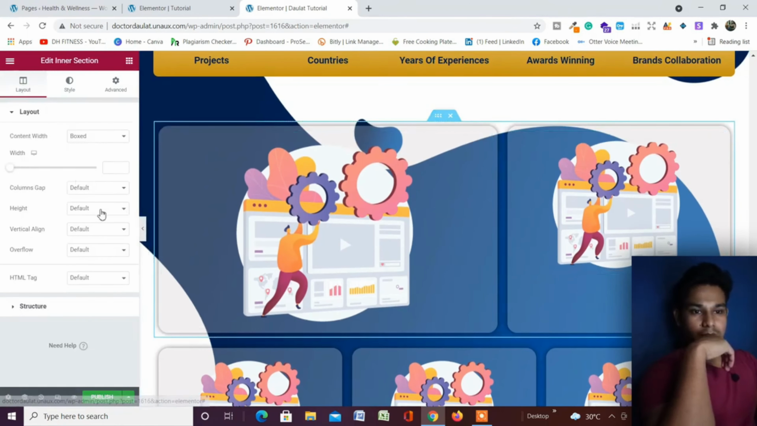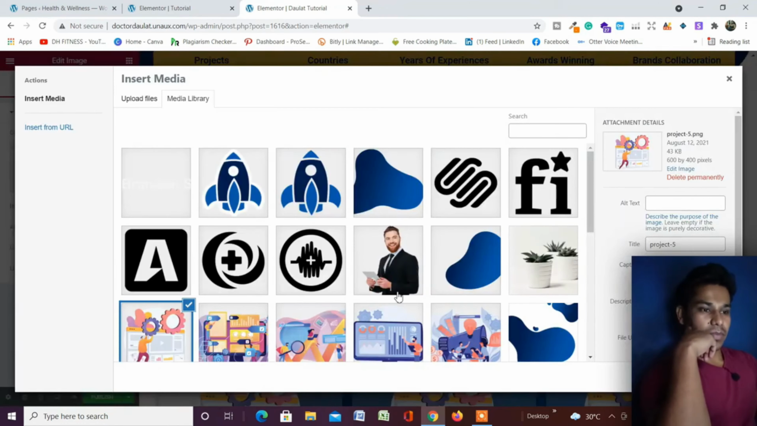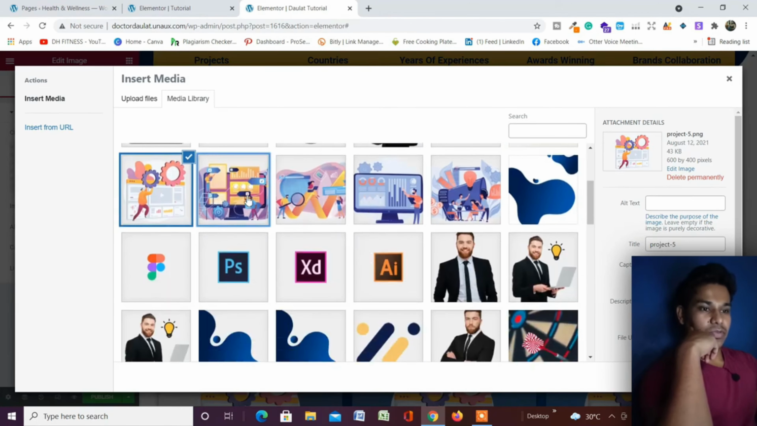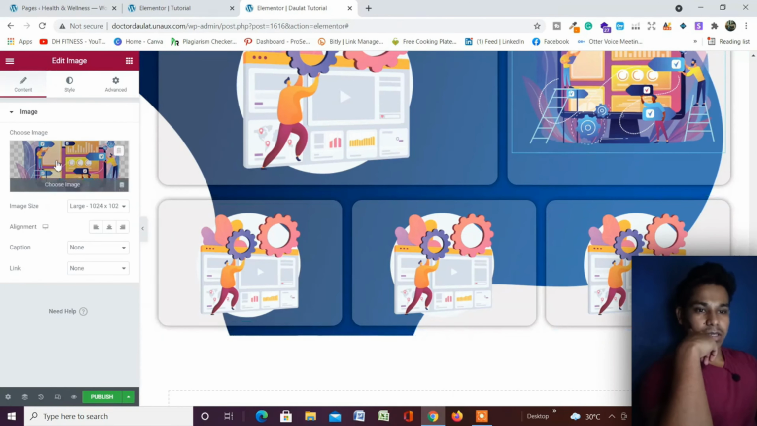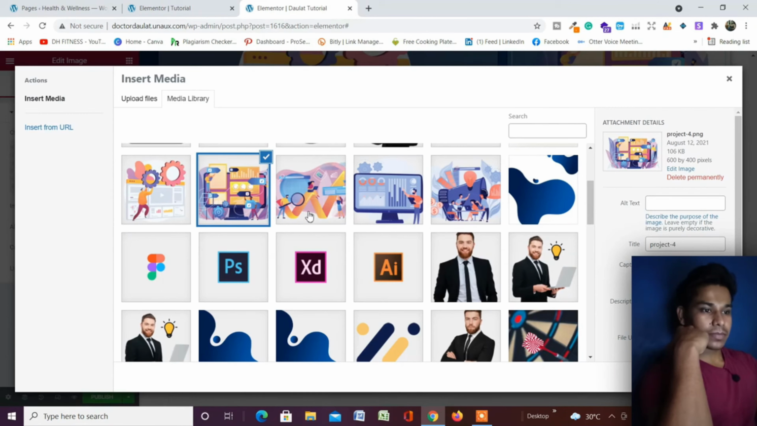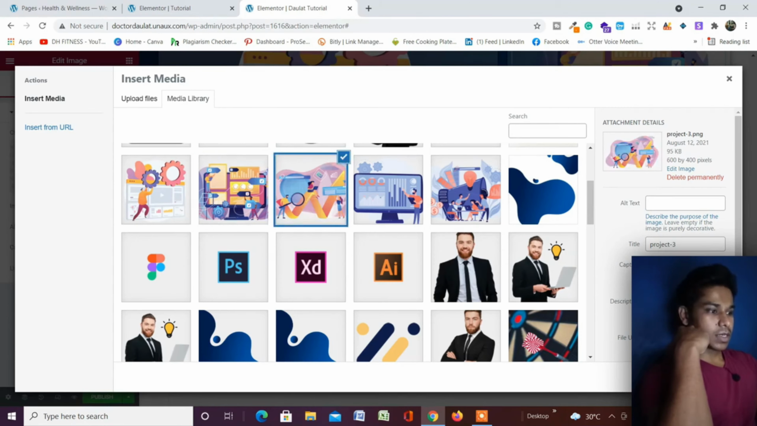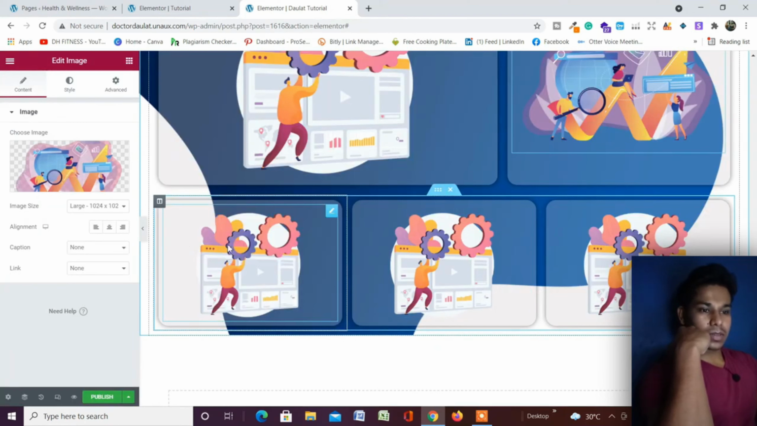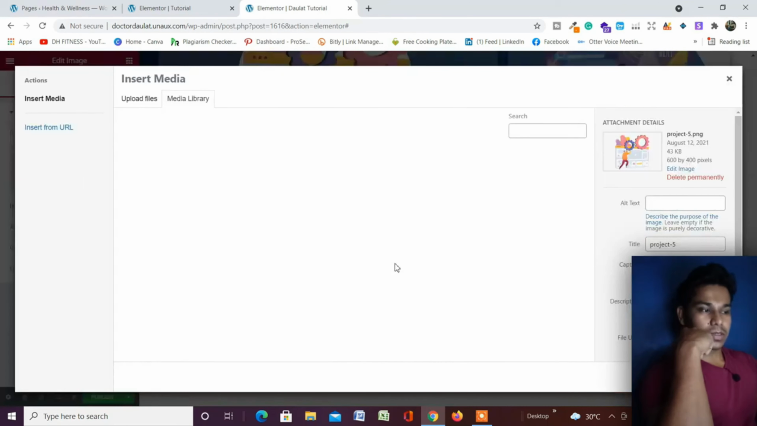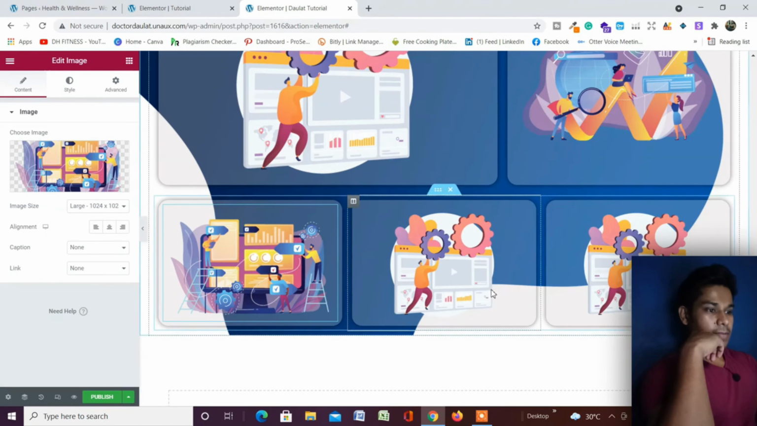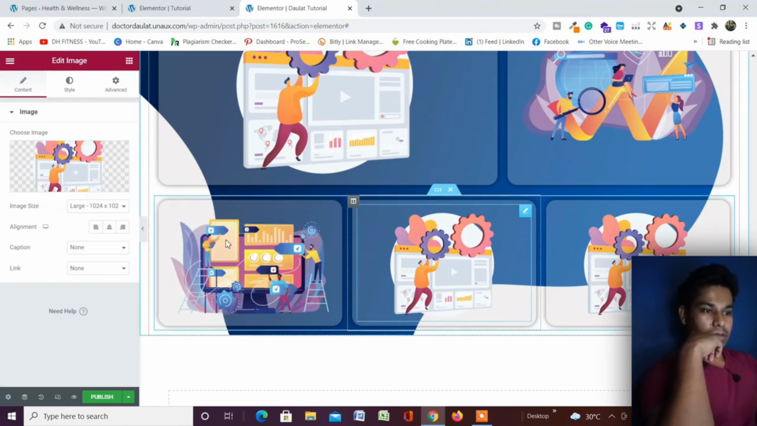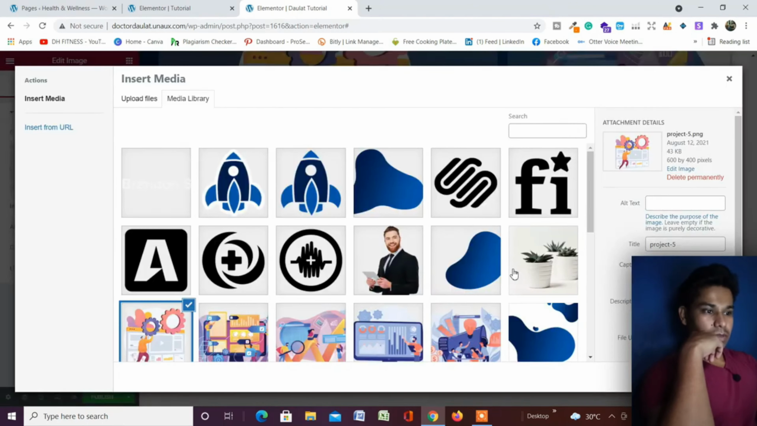Now click here, click on this section, and from here, as you remember, I have already provided you all these images which you can download from the website. So let's change the image one by one. So click this one. So let's change this image. Now the image.